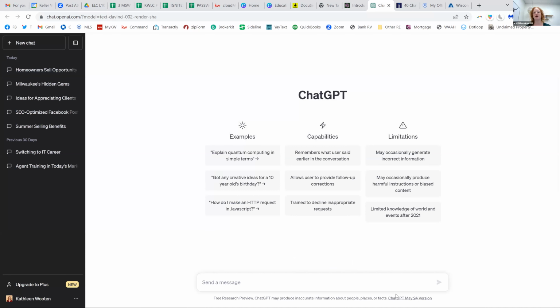So this is where you're going to write in one of those prompts that are on that article, or you can just think of something yourself. It'll save your chats over here on the left-hand side. So you can always go back to, oh, what did ChatGPT say about Milwaukee's hidden gems? And you can go and reread it again or copy and paste it, okay?